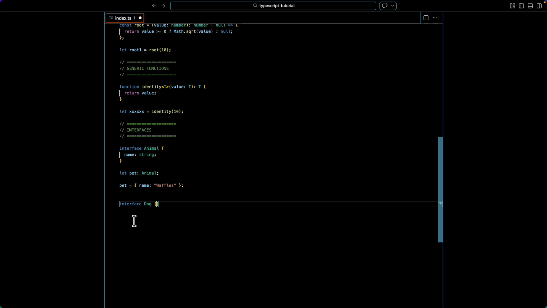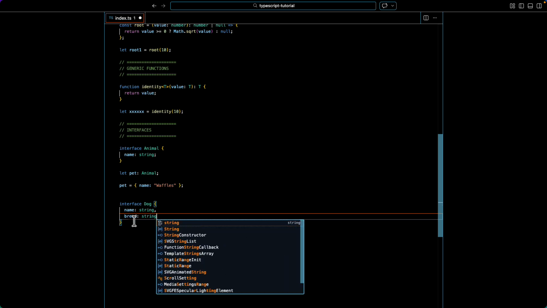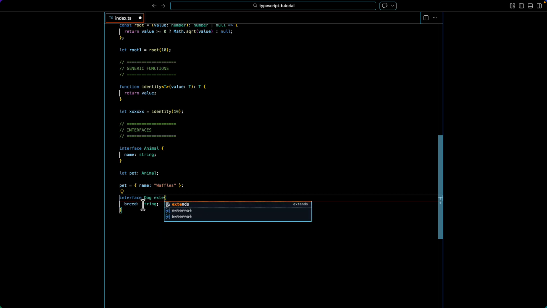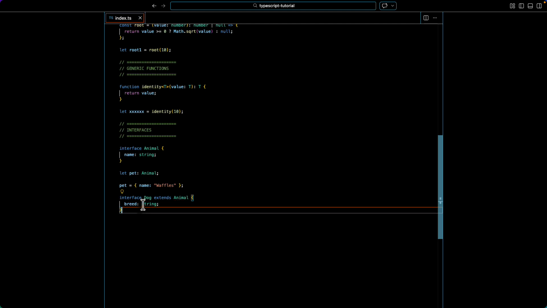And what I could do is I could say a dog has two properties. It has a name, which is a string, and it has a breed, which is a string, like this. But an alternative to doing it this way is to recognize that a dog is actually really a type of animal, and I can say dog extends animal like this. And this achieves precisely the same thing. I'm saying take all the properties of animal and add breed to them.